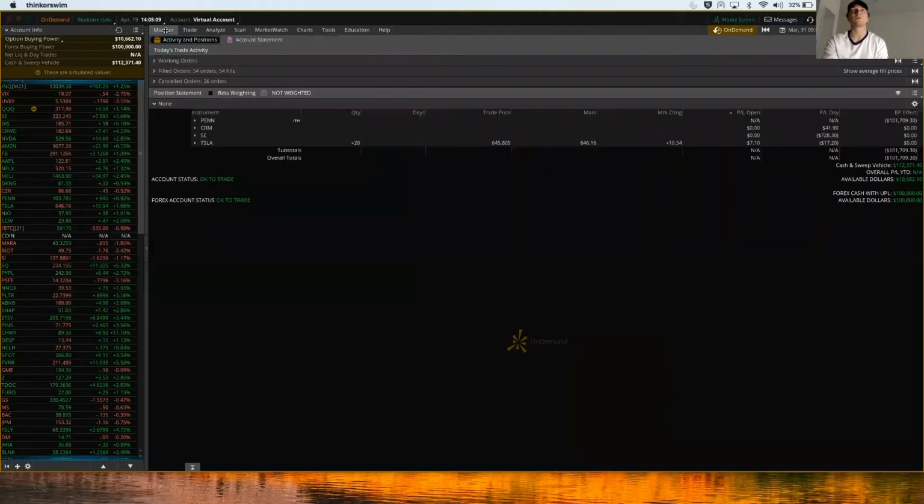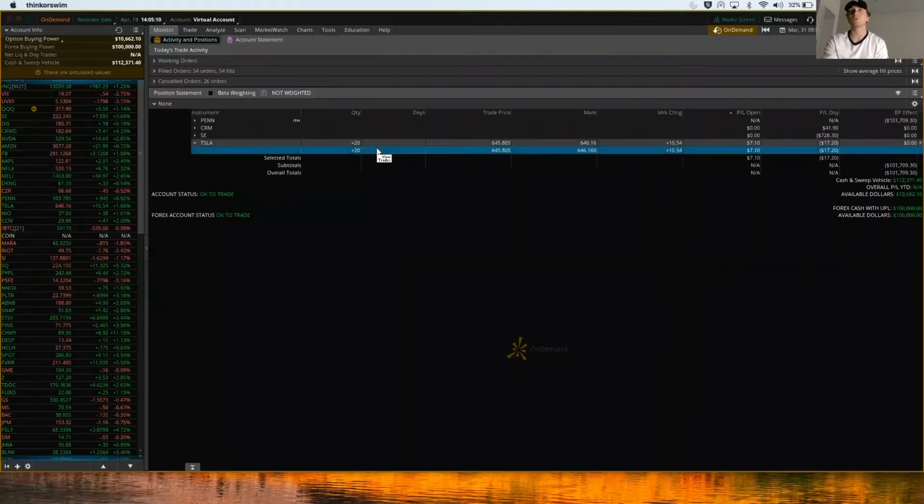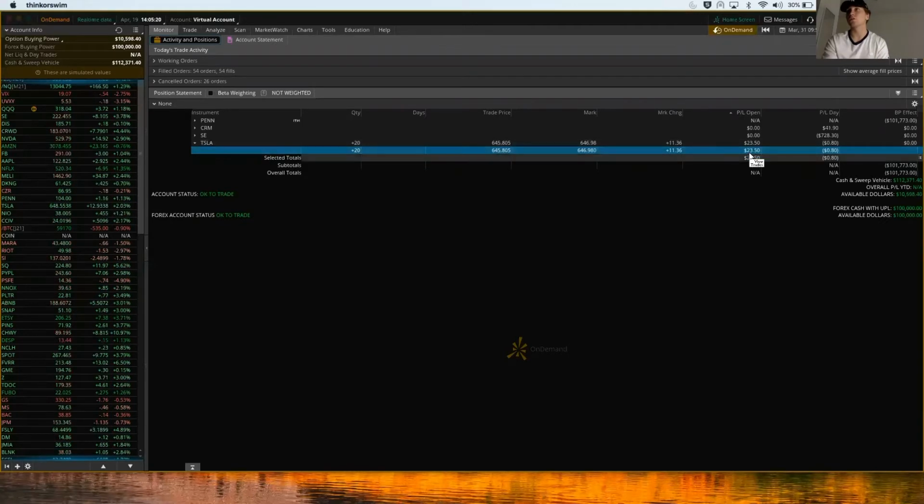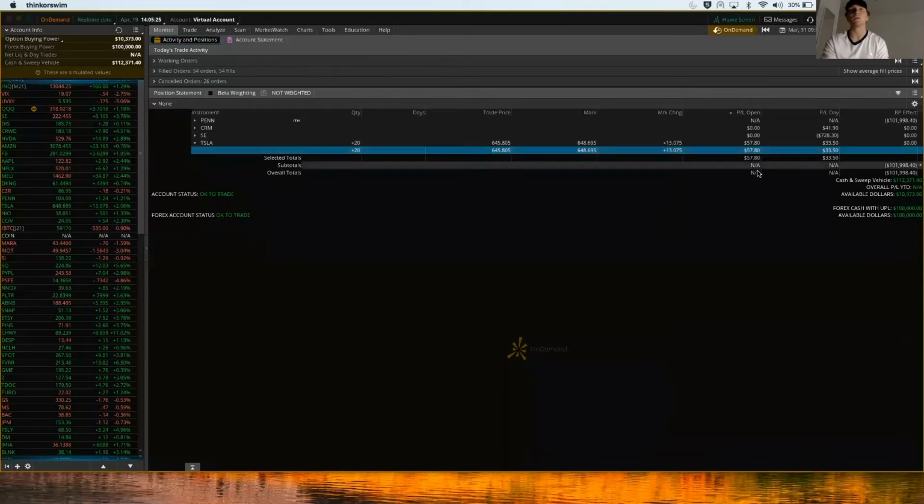And then you would just come to this monitor tab, and it would show you how many shares you have. I guess I already had 10 in there, so technically we're at 20 now. It'll show your trade price where you were at, and then where it's currently trading at, so 646. So currently on this open price, we're up $54 or $33 on the day.